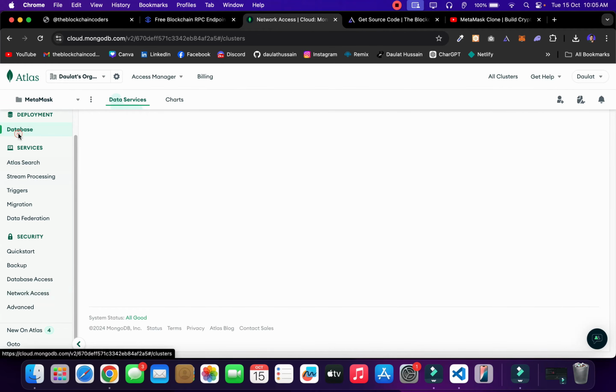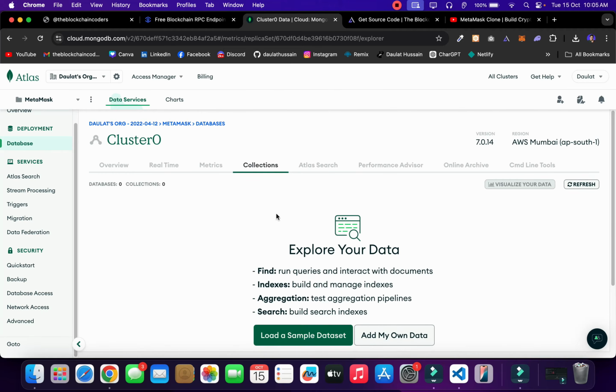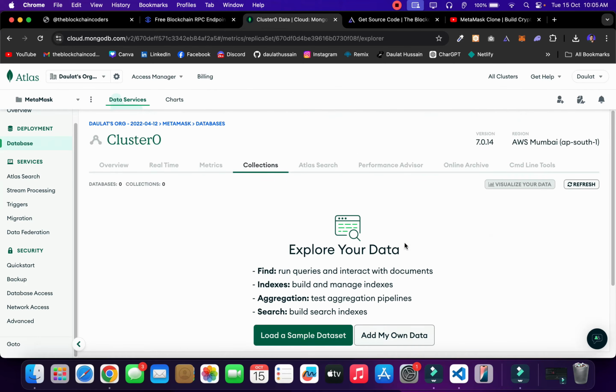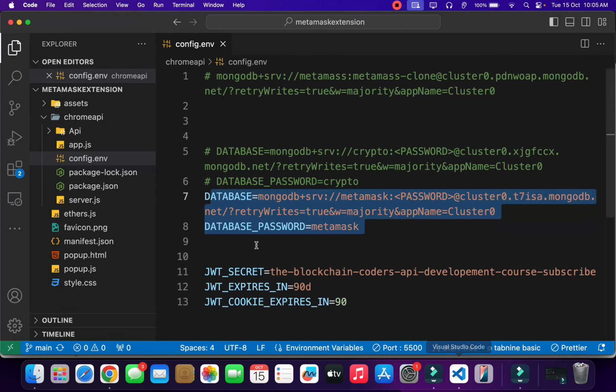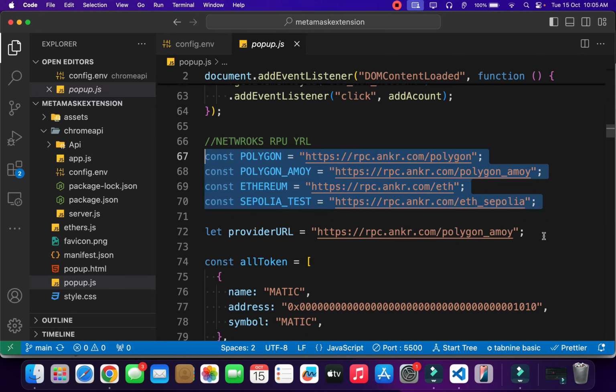Now you can come back to the database, and here you will find all the details which the user will create. So we can come back to browse collections, and here you will find all the collections, all the users who will create their account. Right now we don't have any data. You can simply upload, but we're going to allow the user to create. So we can come back to our application. I'll click here. So we got all of this information, and I hope you guys have got this, because this is the valid URL. You can go with the same one for all of this network.